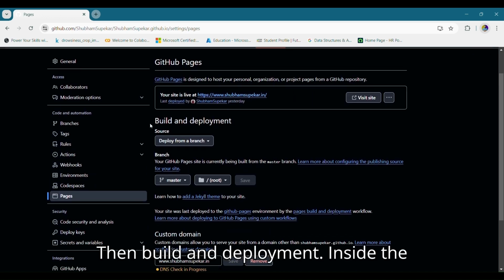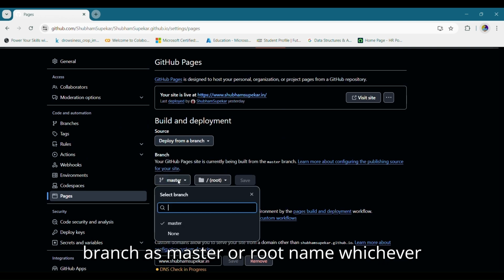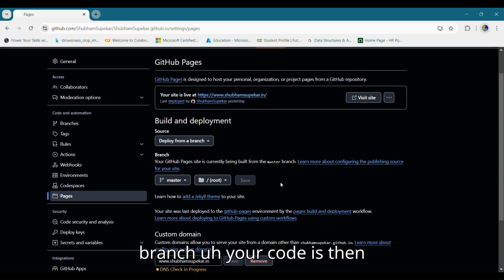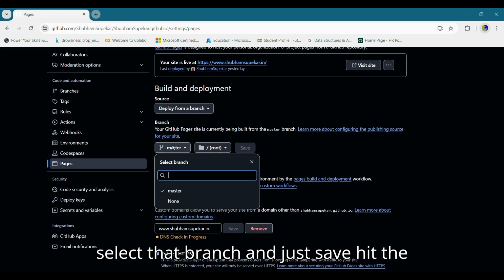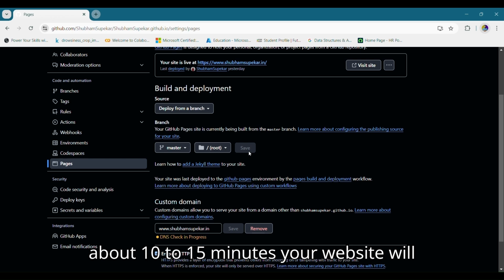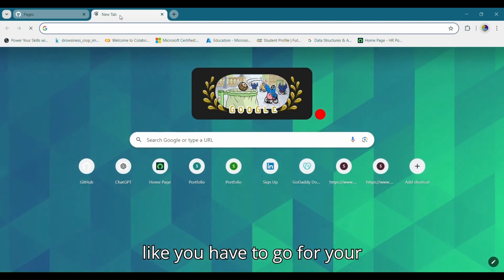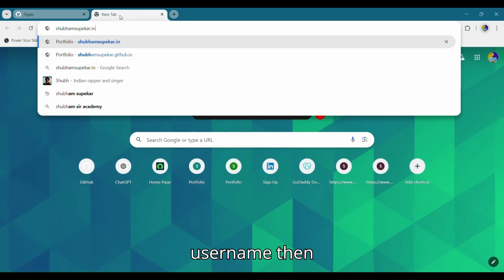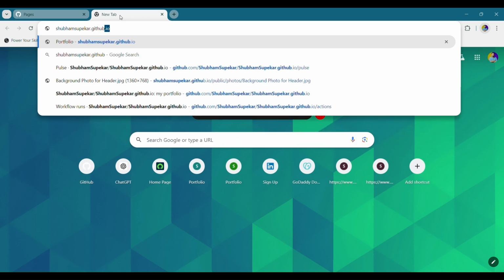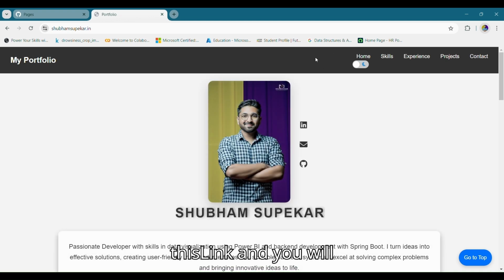then build and deployment. Inside build and deployment, select the option of deploy from branch and select the branch as master or main, whichever branch your code is in, and just save. Hit the save button, and after about 10 to 15 minutes, your website will be live like this. You have to go to your username.github.io. Go to this link and you will see your website is live in about 10 to 15 minutes.